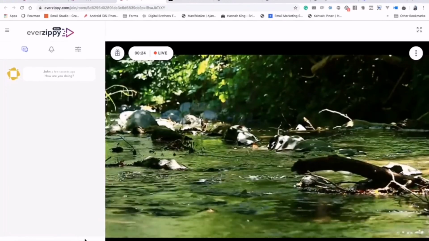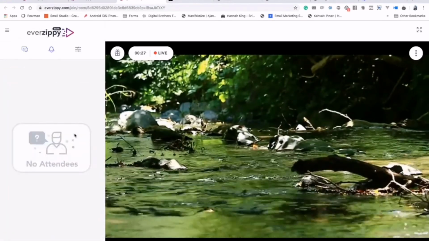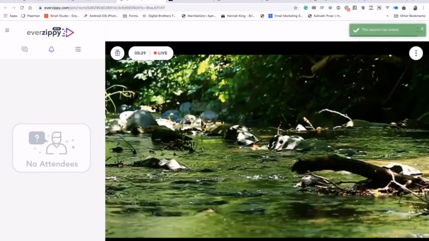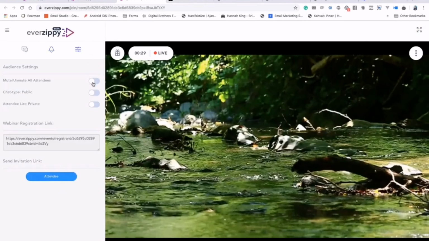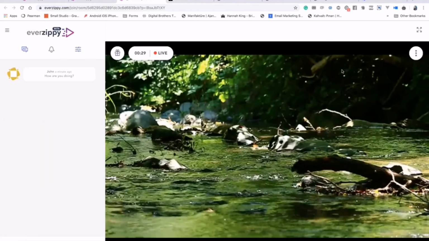So this is how it works, and right now there is no attendee. If there are a couple of attendees, you will be able to see the list of attendees here, and manage all the settings, like muting or unmuting all the attendees, changing the type of chat during the webinar, or showing the list of all attendees to other people. You can do all those things, and you can send an invitation link during the webinar from here. Okay, so that's all you can do from here, and you can create a live feel.